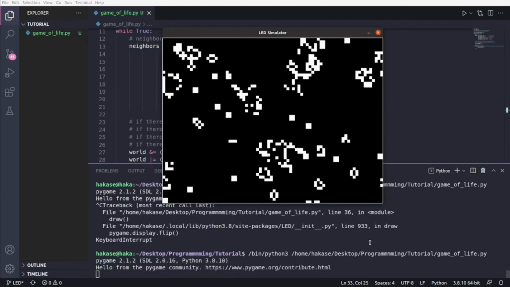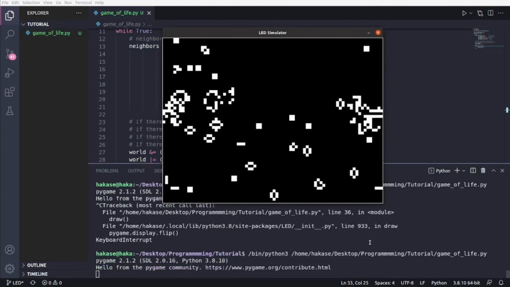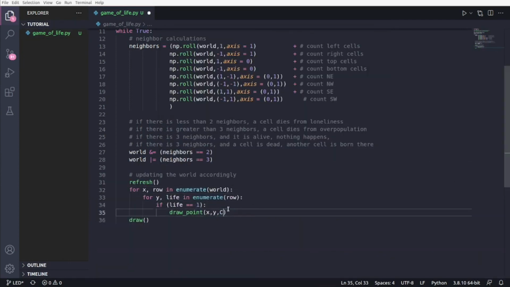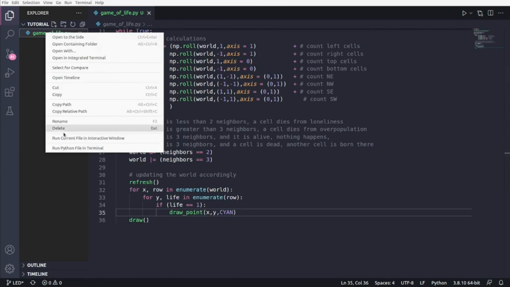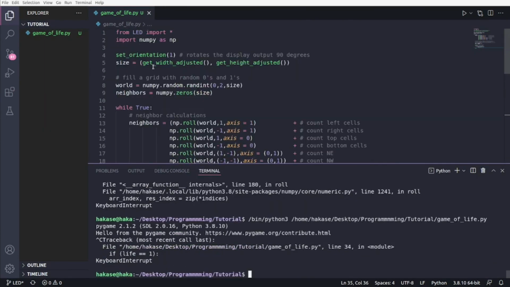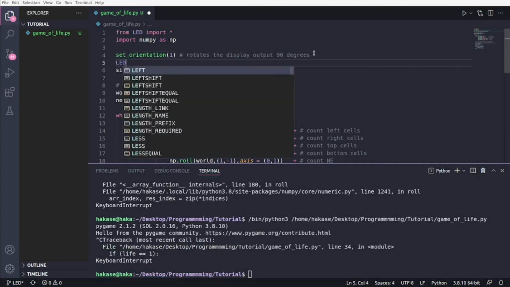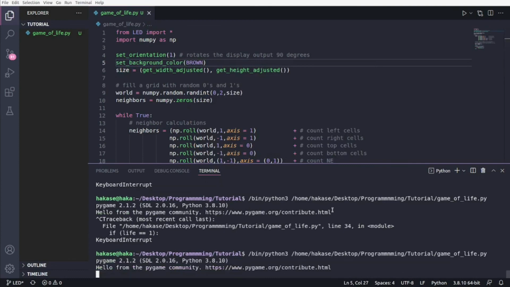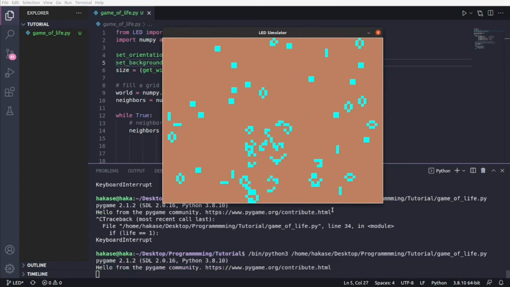And there we have it. Let's see, from here we can do some fun things like change the color, change the background color, we do not need the LED dot. What should we do? I don't know, brown. And there we have it.